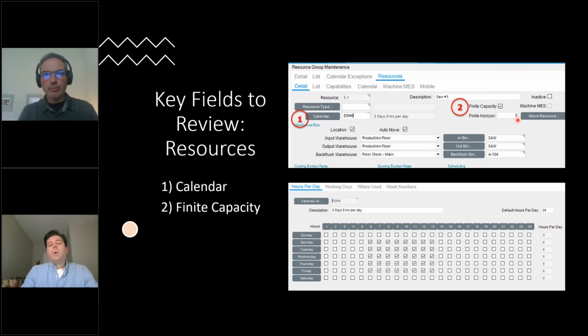So when do we select finite capacity? Why do we select finite capacity? When a resource is defined as finite, we're saying we want to limit the load placed on that resource in any given bucket. By leaving it unchecked, we're saying you can schedule infinitely, we can make adjustments, we can move things around to get more capacity into that resource. Typically, I'd say things like saws or machines are always going to be finite. You can't just have more machine at any given time. You're stuck with the capacity you get.